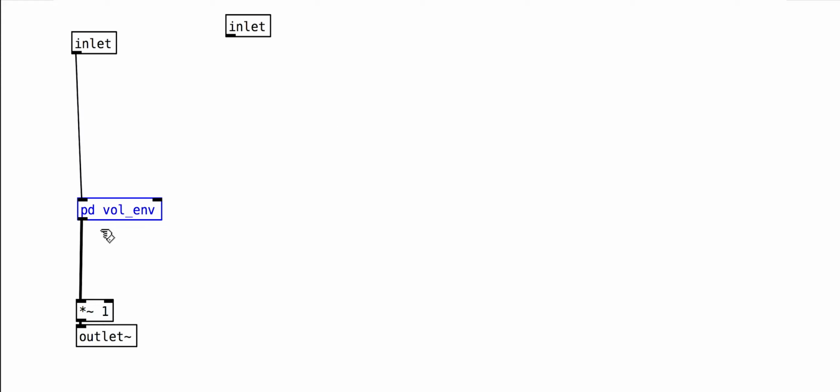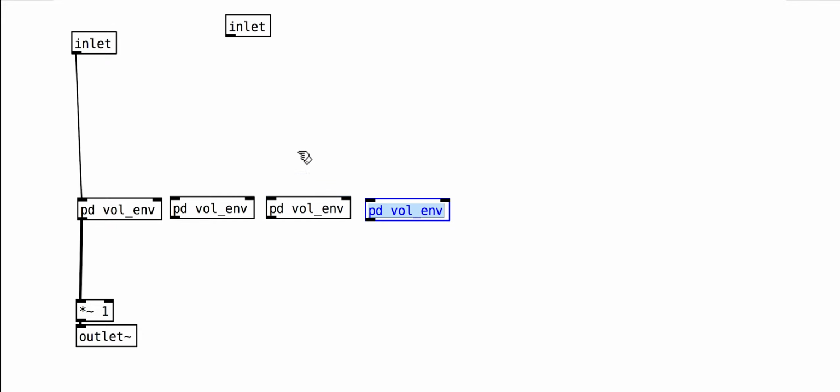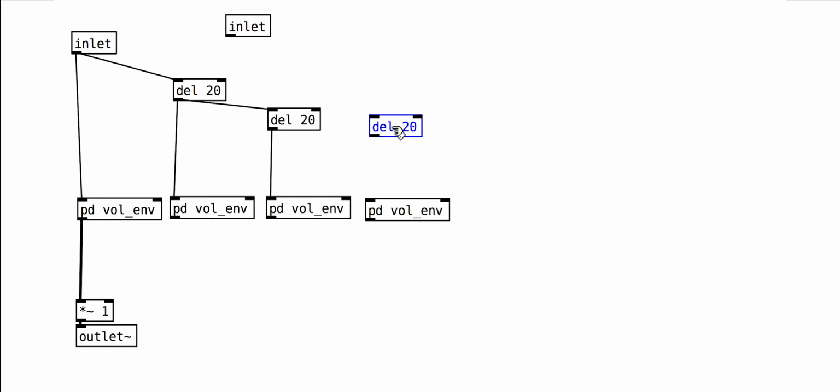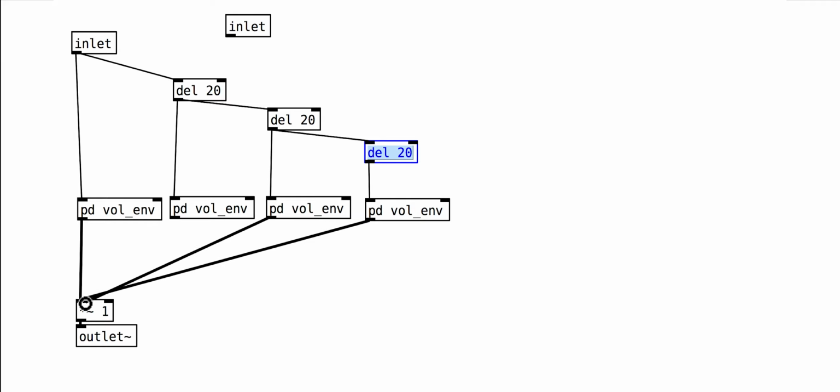To make the distinctive clap sound, we create multiple versions of this envelope and stagger the triggering of each one with the delay object. This gives us a cascading chain of envelope triggers. We add an inlet that controls both the delay time between each trigger, and the decay time of each of these envelopes.